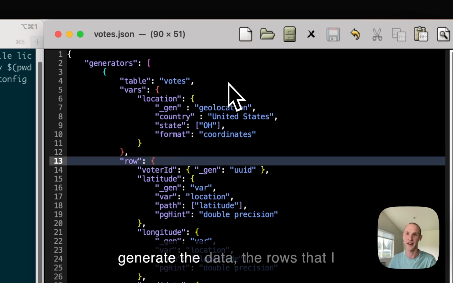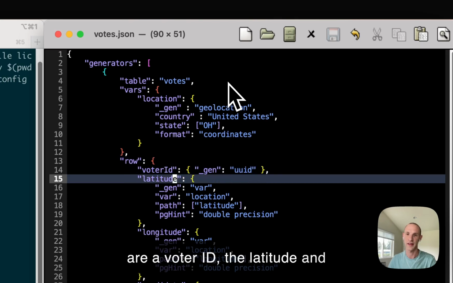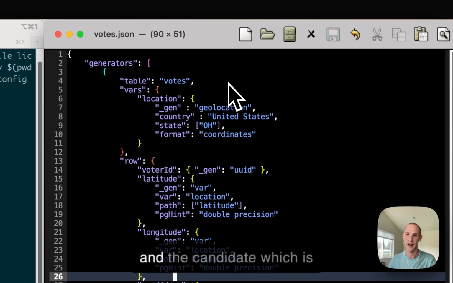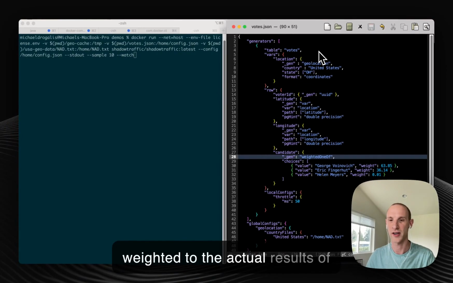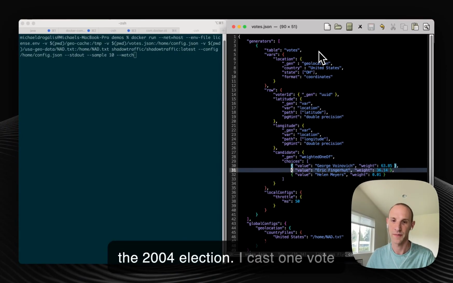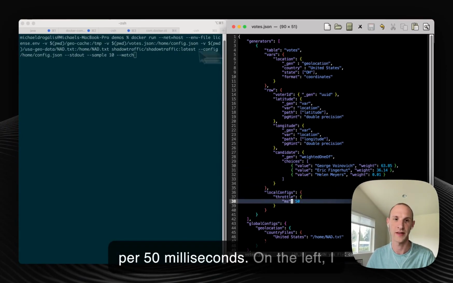When I actually generate the data, the rows that I submit to the table called votes are a voter ID, the latitude and longitude that we just looked at, and the candidate, which is weighted to the actual results of the 2004 election. I cast one vote per 50 milliseconds.